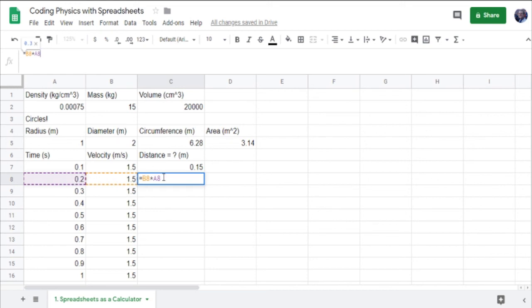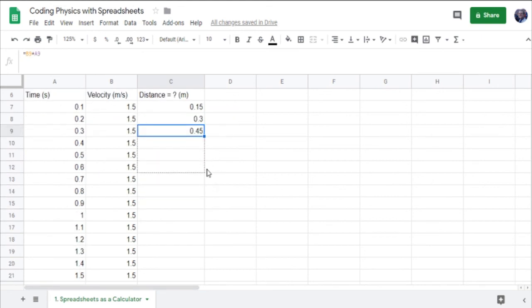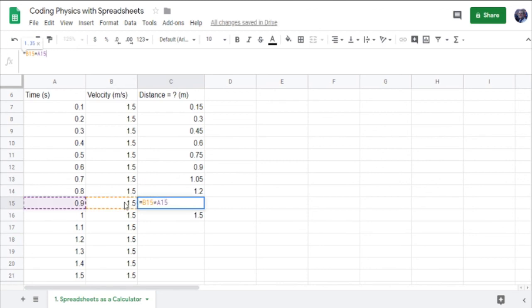Whenever I do this fill handle, it's using what we call a relative position, meaning I'm taking the fill handle down and I'm saying, okay, take the thing to the left and multiply it by the thing 2 cells to the left. Right, so here I've got a 0.45 because I'm multiplying the cell to the left times the number 2 cells to the left, right? And I can keep doing that all the way down. See, I can come all the way down here. Again, multiply the cell to the left times 2 cells to the left.